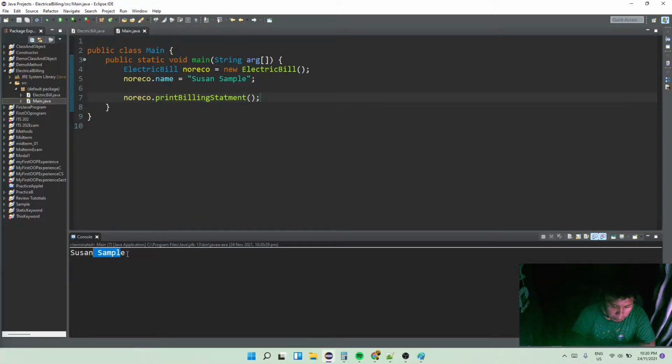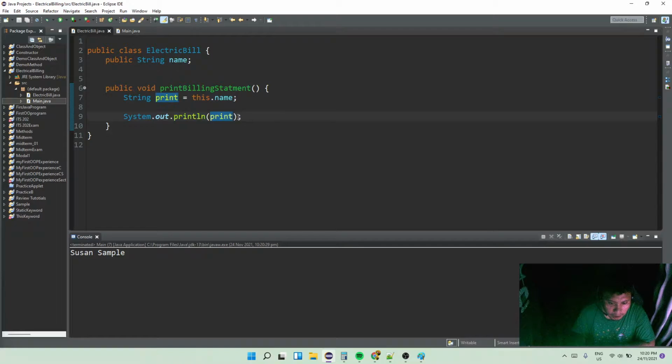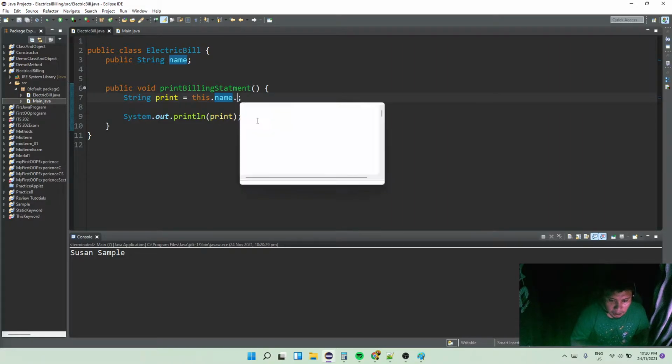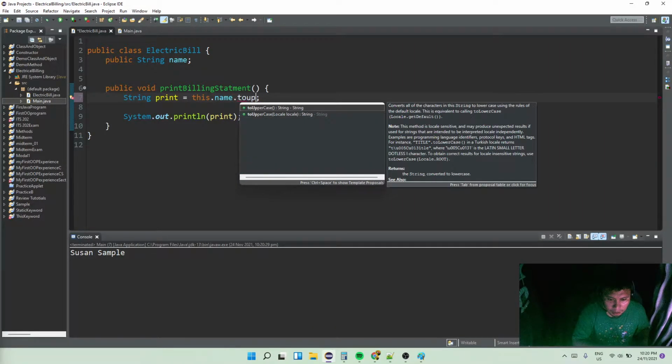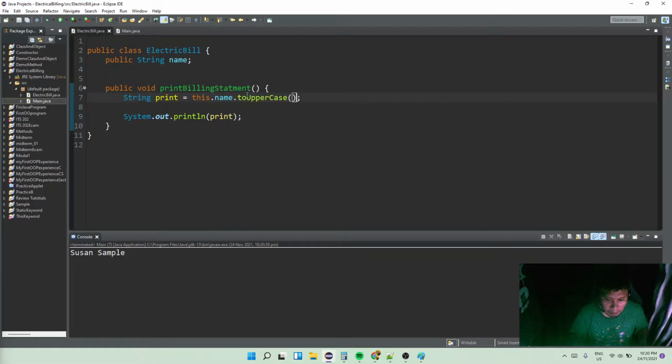Okay, for us to make it all uppercase, for the name on the electric bill here, we can use this name and then add toUpperCase, meaning all of the letters are capitalized to make it SUSAN SAMPLE. Okay, so we have that now.